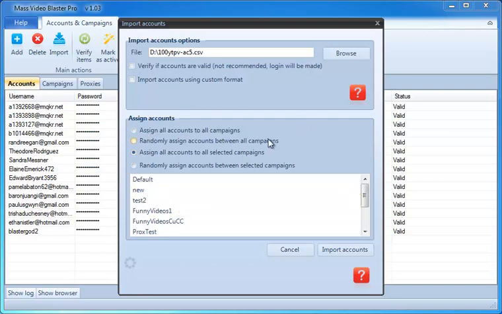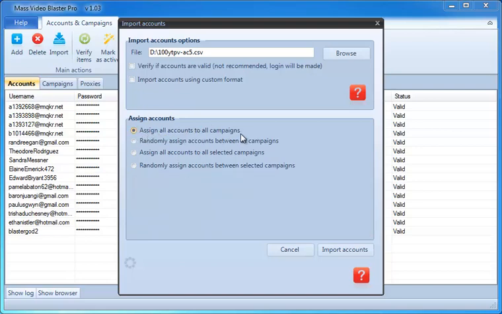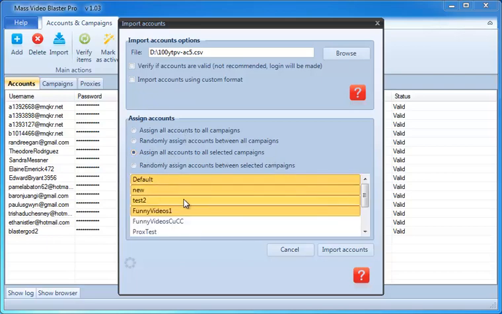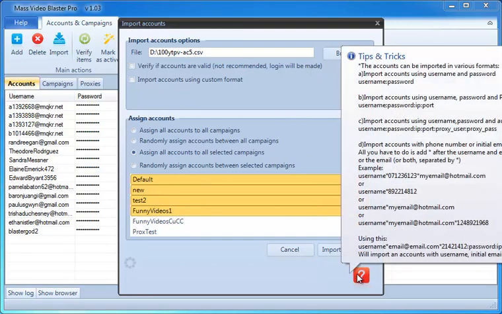Now we need to select where we want the accounts to be saved. We can assign the accounts to all campaigns, we can randomly assign accounts between all campaigns, or assign all accounts to all the selected campaigns. I am going to select 4 campaigns and assign all accounts to all the selected campaigns. If you move the mouse over the question mark from the bottom right, you are going to see all the import formats that you can use.